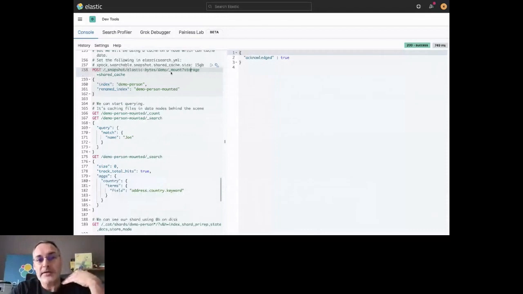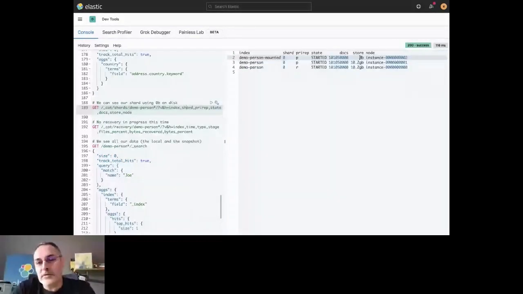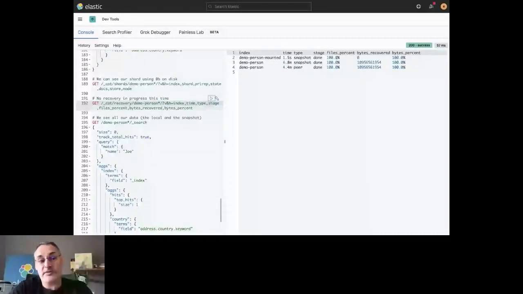And while we are doing that, the same kind of principle applies. We are loading the cache now and not the shard, so we don't have the shard anymore. And this cache can be shared by multiple snapshots. We can still run queries directly on the Google Cloud Storage file, which is super amazing to me. And we can see that our shards are now using 0 bytes instead of 10 gigabytes per shard, because we are just using the cache now. And there is no recovery in progress. Everything has been done behind the scenes for us.